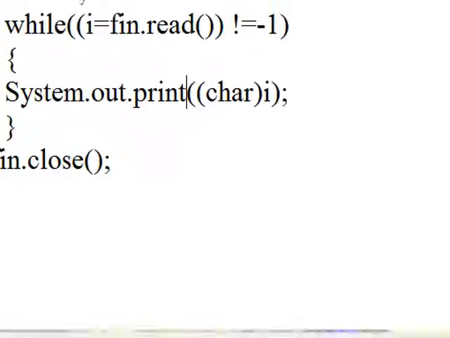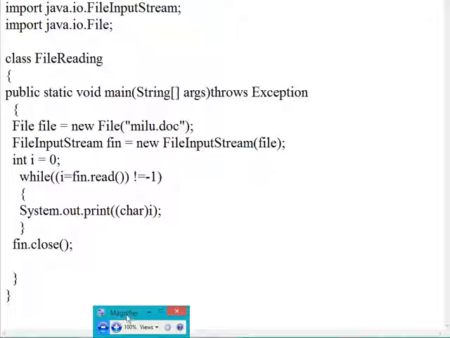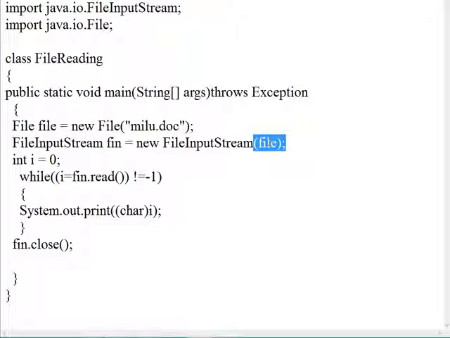Okay, now let's do some modification in the code and check what output we are getting. Here I am passing the file object as a parameter to this FileInputStream. Instead of this, you can pass the file name directly also. Here I can directly pass milu.doc, but it is not recommended. The standard you have to follow, right? So it is recommended to pass the file object as the parameter.